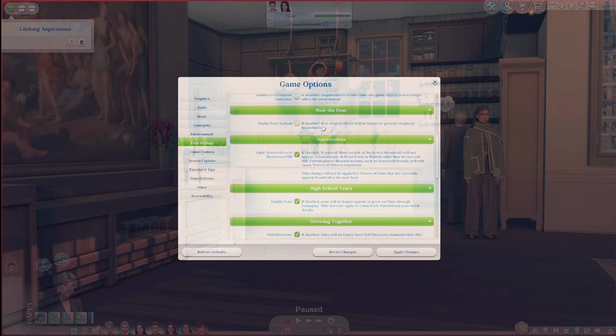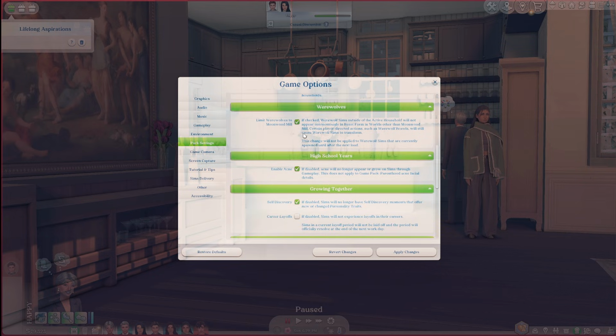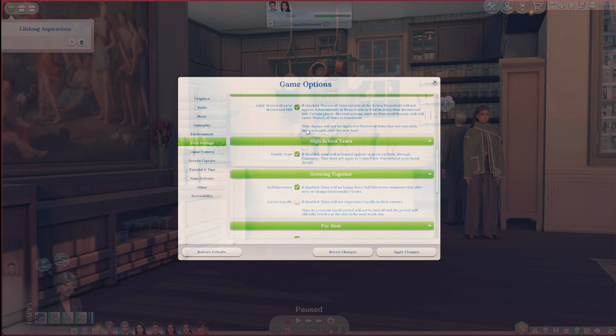I have the dust system currently turned off, but this is something I will turn back on once my gameplay begins. And then my werewolves are staying in Moonwoodville. I actually just recently found out that I think there's an MC Command Center setting to turn off your occults or make them all into like normal humans. And I think that's what I want to do because I typically don't play with the occult packs.